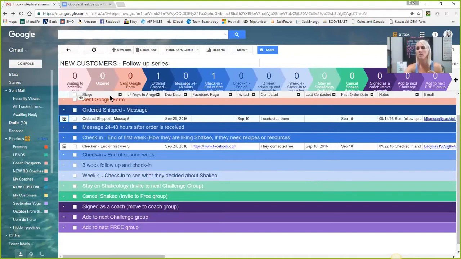So they do give you a warning saying this column isn't in this pipeline. Do you still want to move it? The information will be lost. So you can at least go and add it in, but it's just a lot easier to have them the same from the beginning. So that's how I do that.